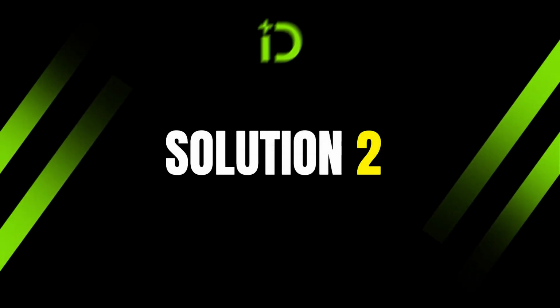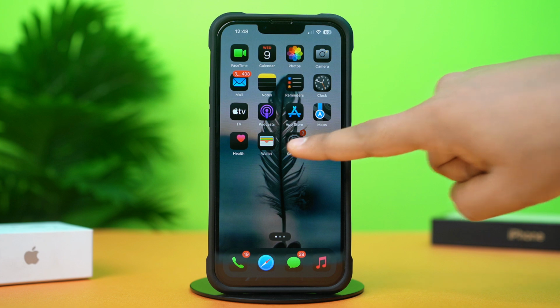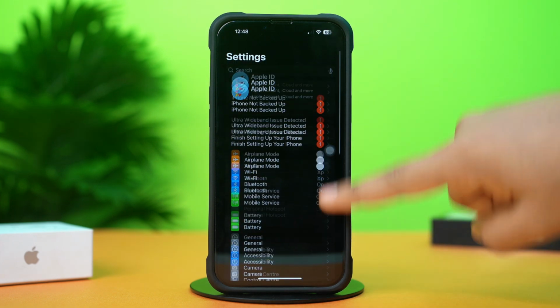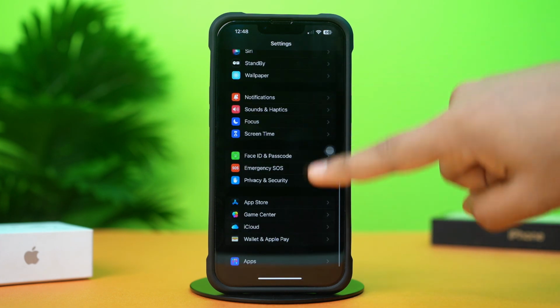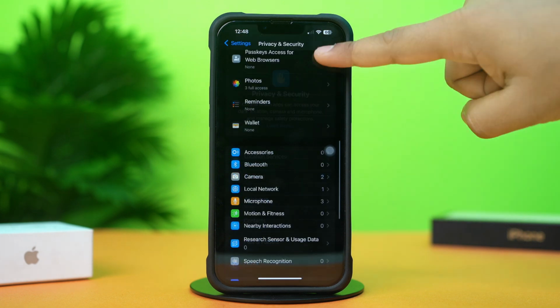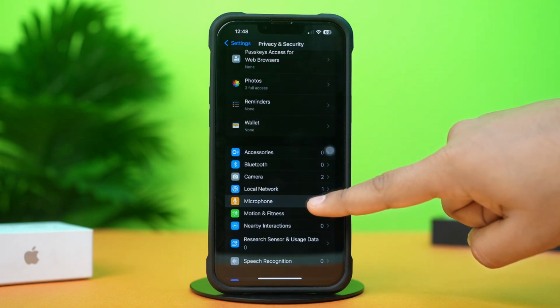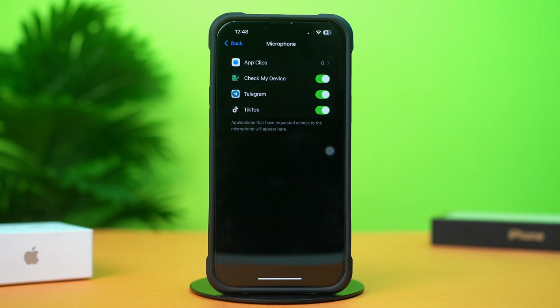Solution 2. Check microphone permission. Open up the Settings app. Then scroll down a little bit. After that, tap on the Privacy and Security option. Now scroll down again. After that, tap on Microphone. Make sure to toggle on the WhatsApp here.